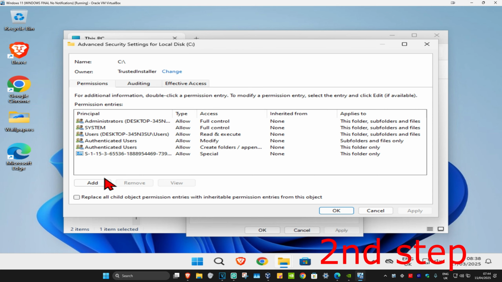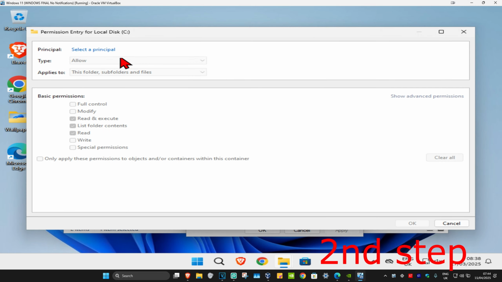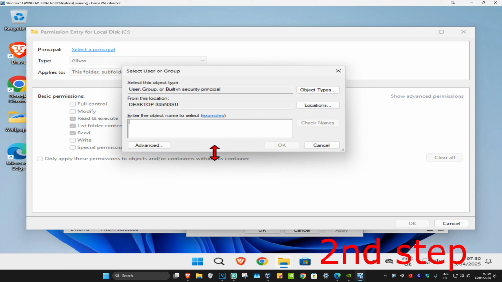And now you're gonna click on Add. And now you're gonna click on Select a Principal. And then once this comes up, in this box right here, you're gonna type in everyone. So you're gonna type in everyone in this box and then click on Check Names, which will now underline everyone, and then click on OK.